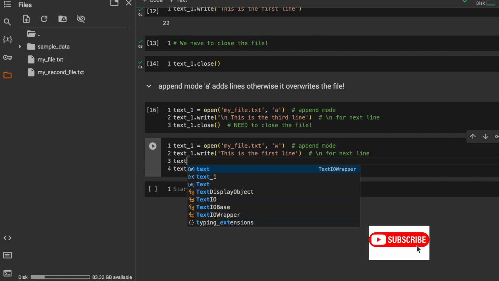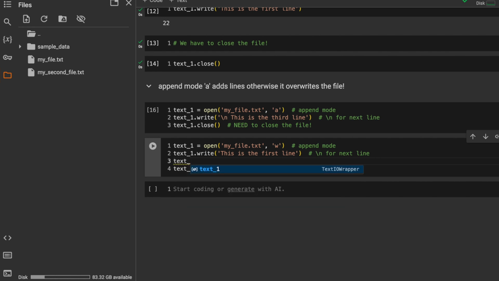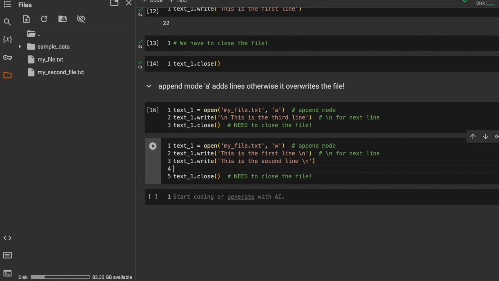We can say text_1.write, again, using the same function. And we can just say this is the second line, and then so on. We can keep doing this for as many lines as we want. But just remember, if you want them in separate lines, you have to use the \n here. So I'm going to use this for pretty much every line that I write, and you can just use it once towards the end of your line. So now I'm going to say this is the third line, and so on.